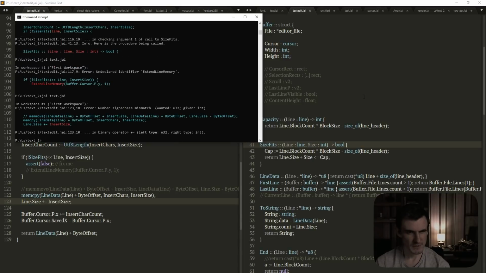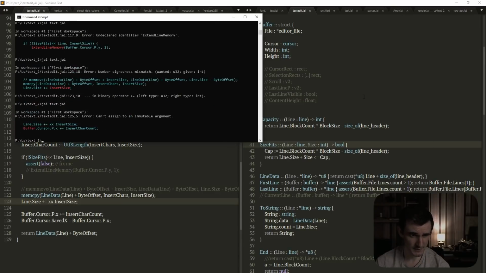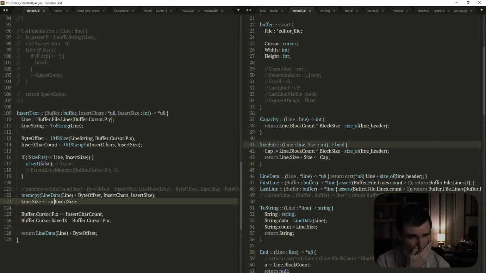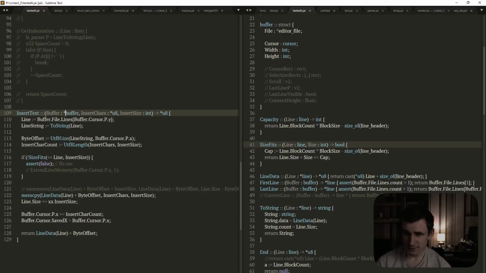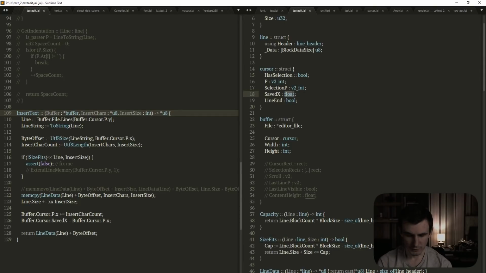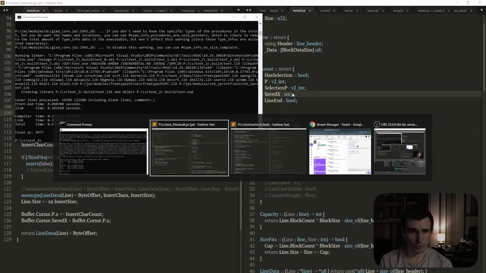Line size plus insert size. Well, line size, no, line size has to be a U32 in this case. So we cast, can't assign to an immutable argument. That is true. That has to be a pointer. Then there's a number mismatch. Wanted float given int on the saved x of a cursor. Right, saved x has to be an int. Compiled. Cool.